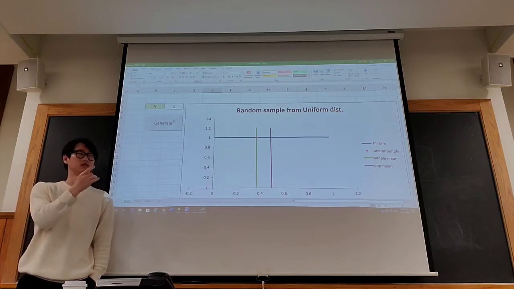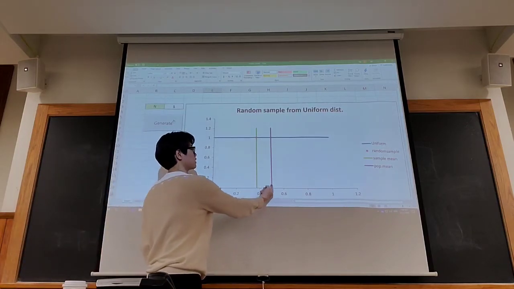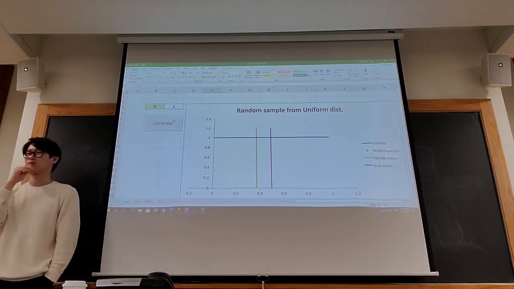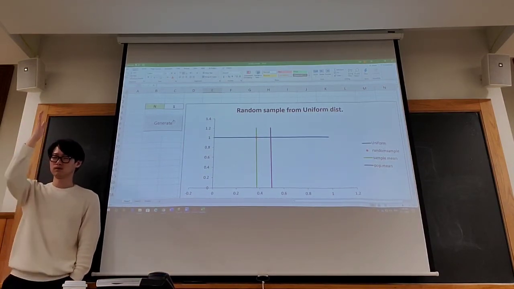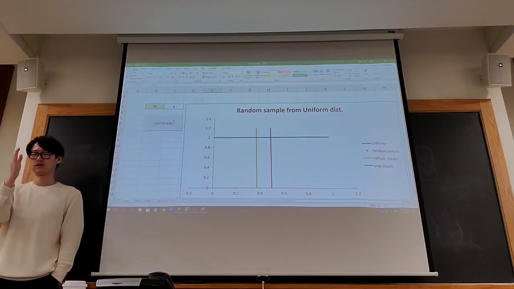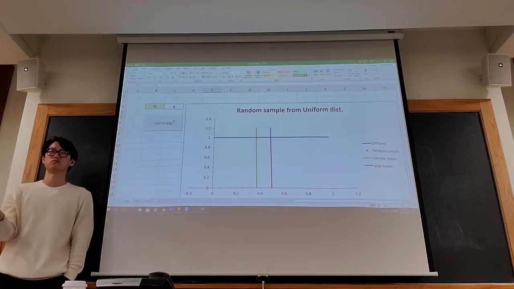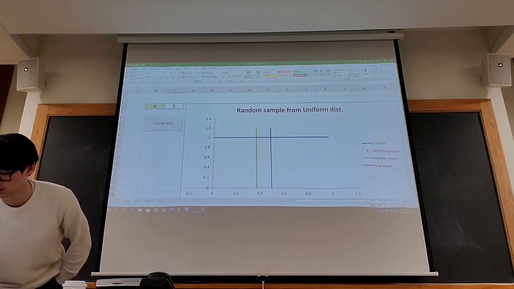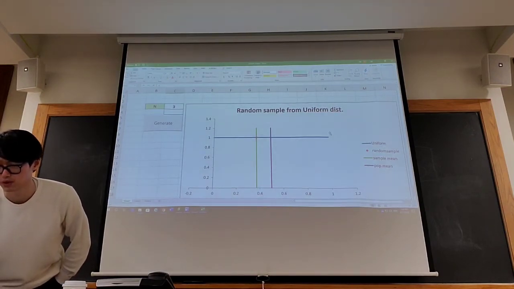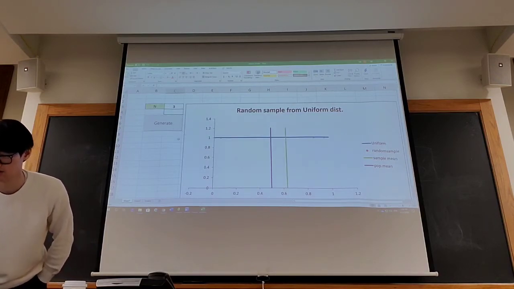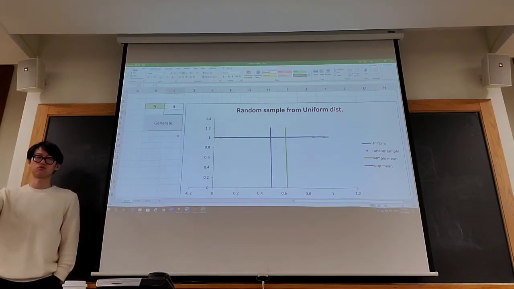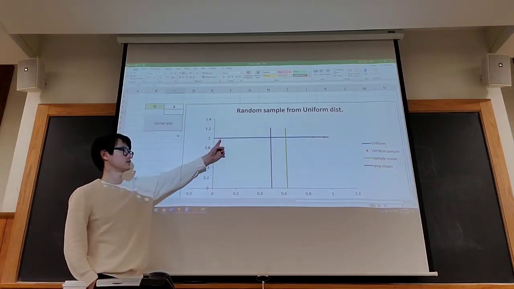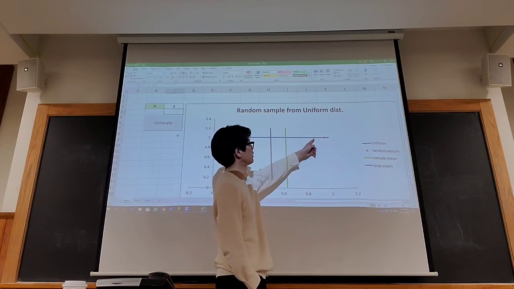So let's say I want to estimate this location. That's a parameter, that's our parameter. The purple vertical line indicates the population mean. Now if I change this to 3 and hit this, I get 3 samples from 0 to 1. I got one here, here, and here.